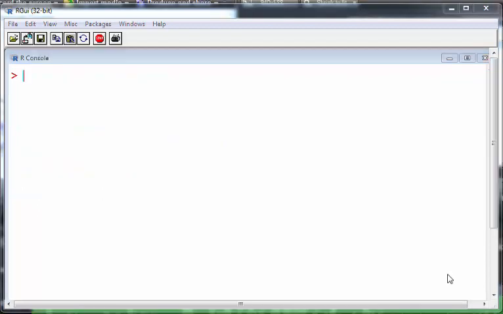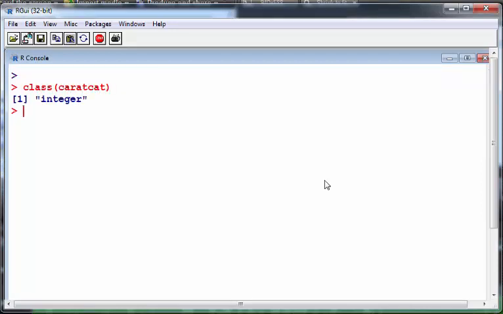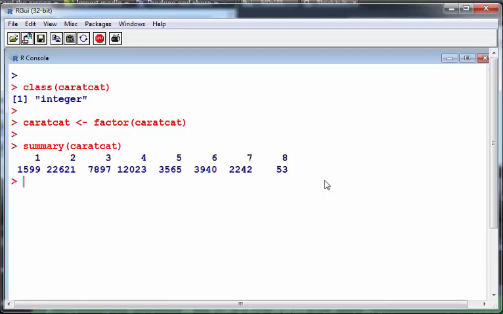Now, I want to clear the screen for a second, and we'll have a look at the class of carat_cat. It's an integer. So let's turn that into a factor. carat_cat is a factor. And let's get the summary of that. So it just gives a table there.